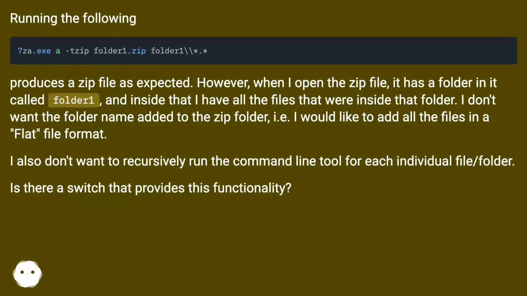Running the following produces a zip file as expected. However, when I open the zip file, it has a folder in it called folder 1, and inside that I have all the files that were inside that folder.